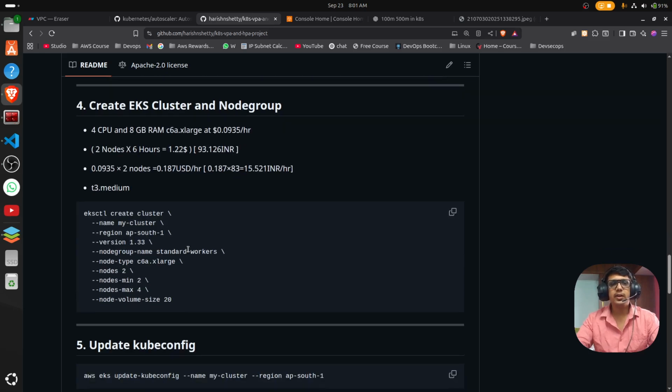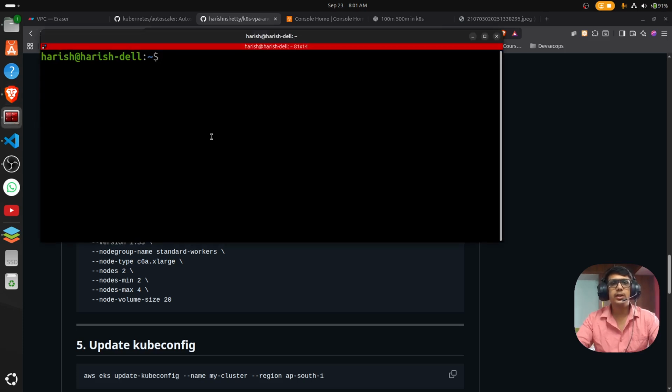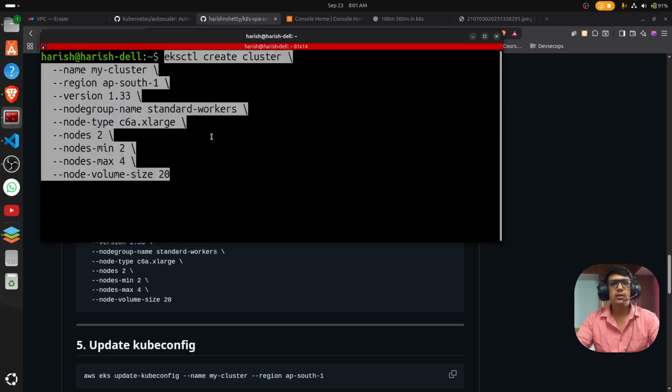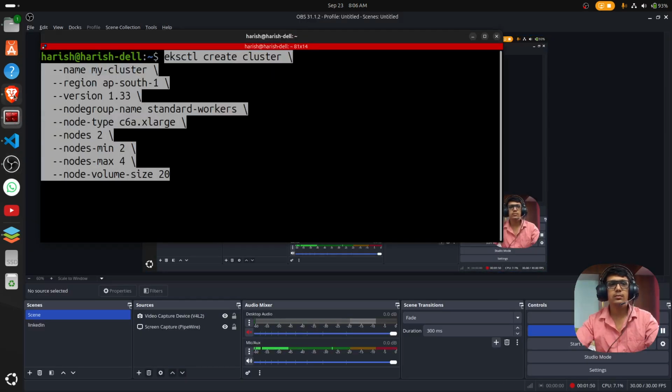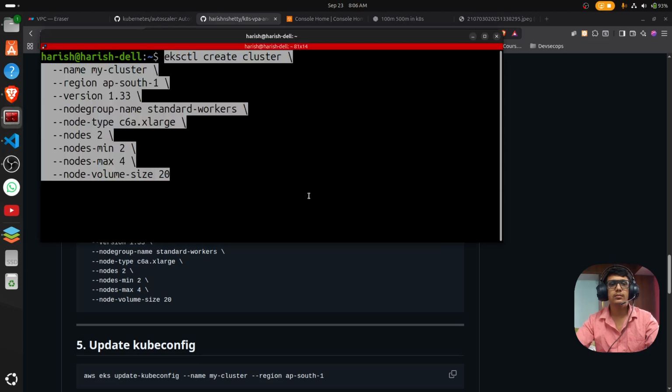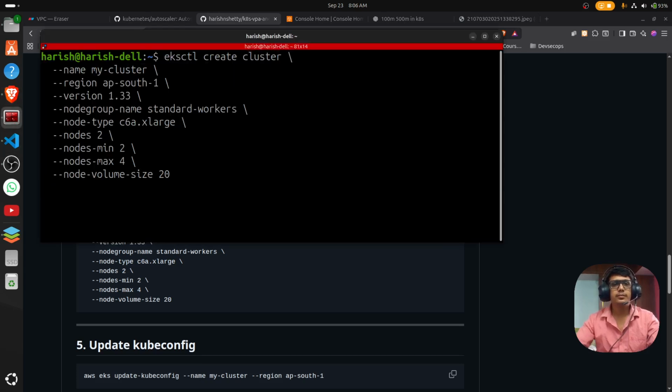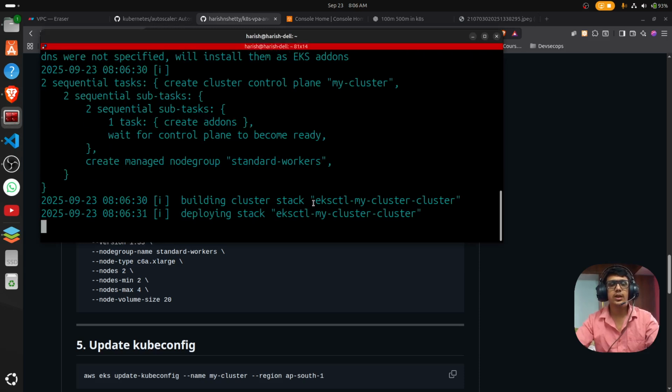And here I'm going straight to creating the cluster, and first I'm going to explain this command. Here I have already configured the AWS config. If you don't have it, go with the AWS user account and create the access key over there. The first thing I'm going to create here is the cluster. Yeah, now the cluster is being created.